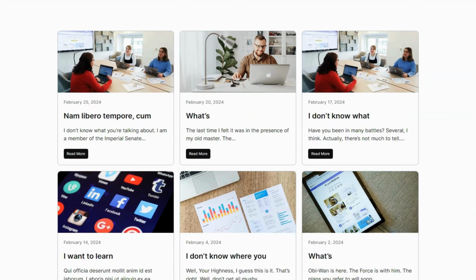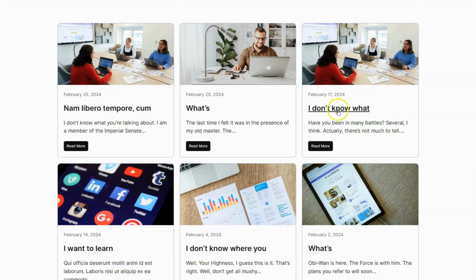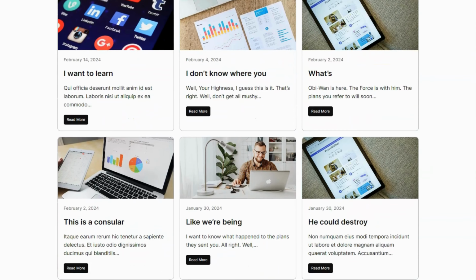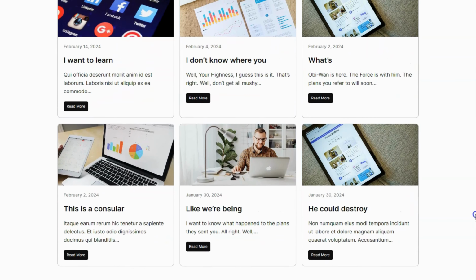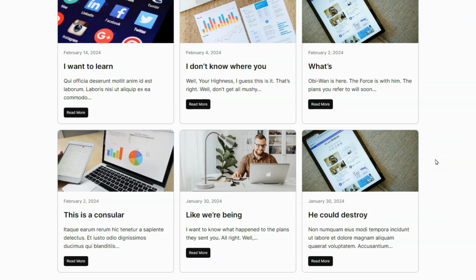Let's improve our post grid with a Load More button. The Query Load More block plugin enhances your WordPress site by replacing the standard pagination with either a Load More button or an auto-infinite scroll.